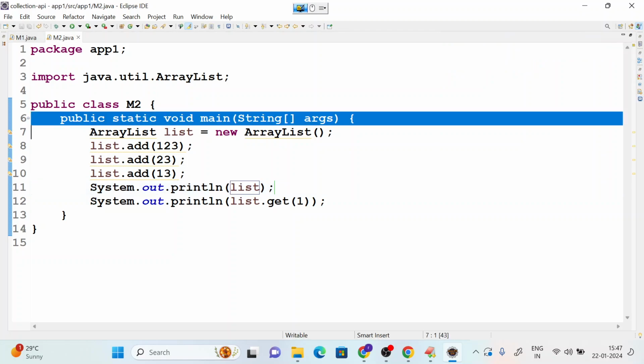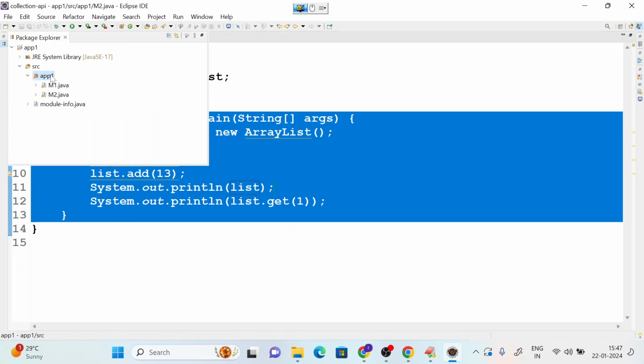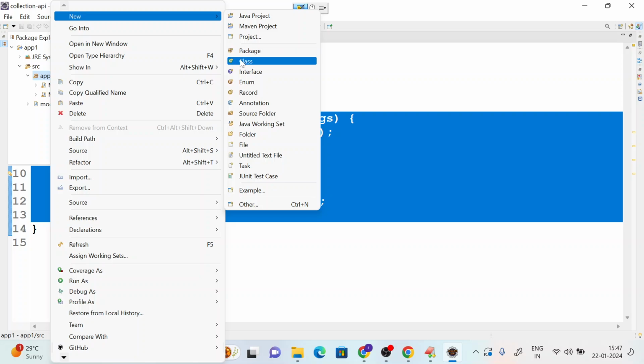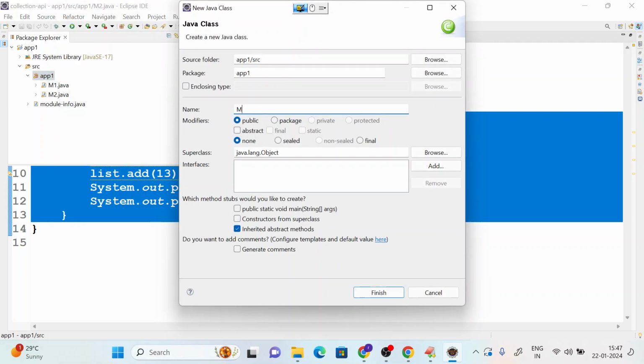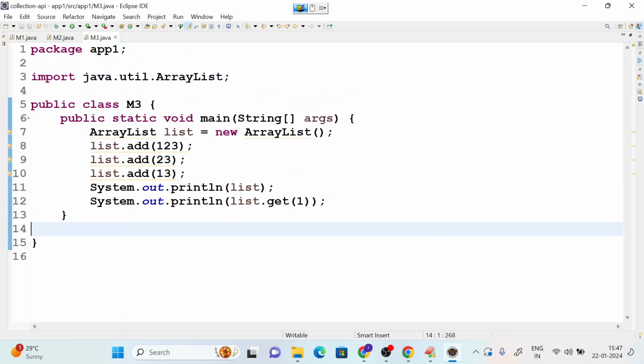Let's copy the main method. Go for M3. This point is very important.